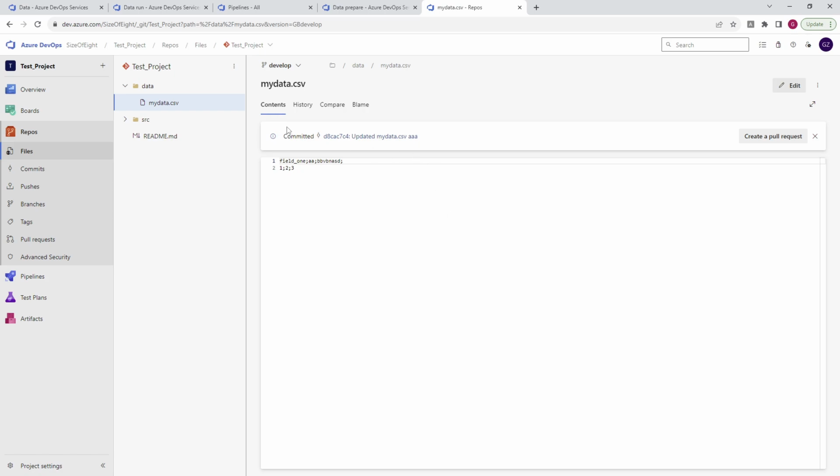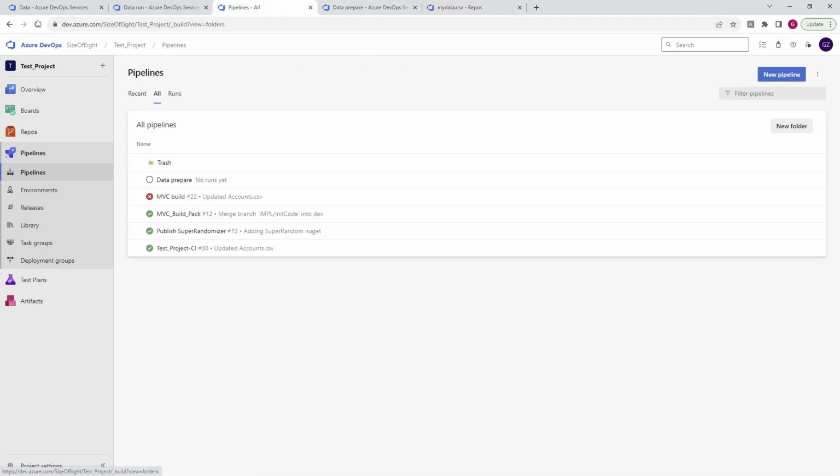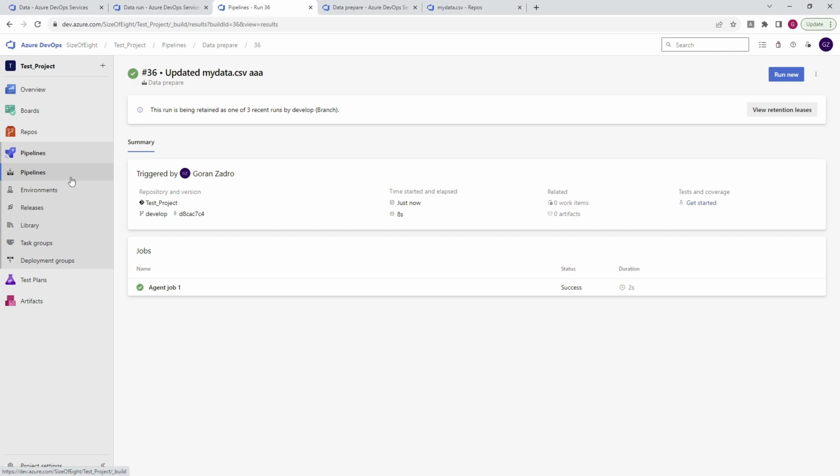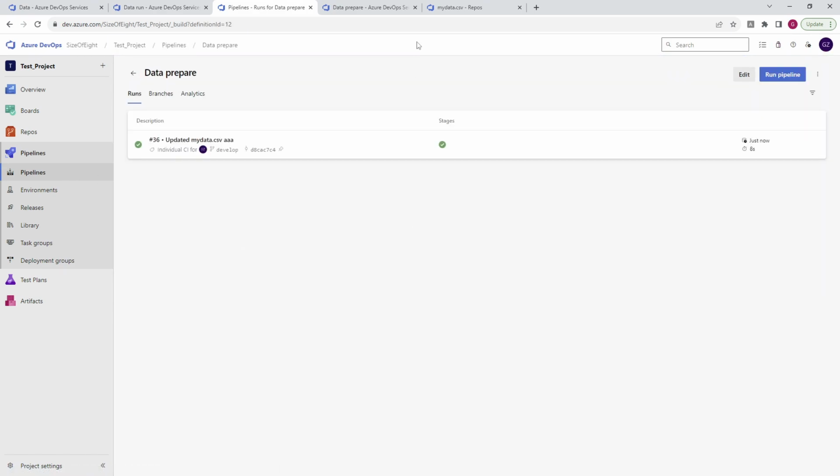Now, as I'm working directly on DevOps, this is not just committed, so the message is misleading. It's also pushed to the remote repository, meaning that my pipeline should actually be triggered. And as you may see, it ran for 8 seconds. It was really, really quick while I was talking.